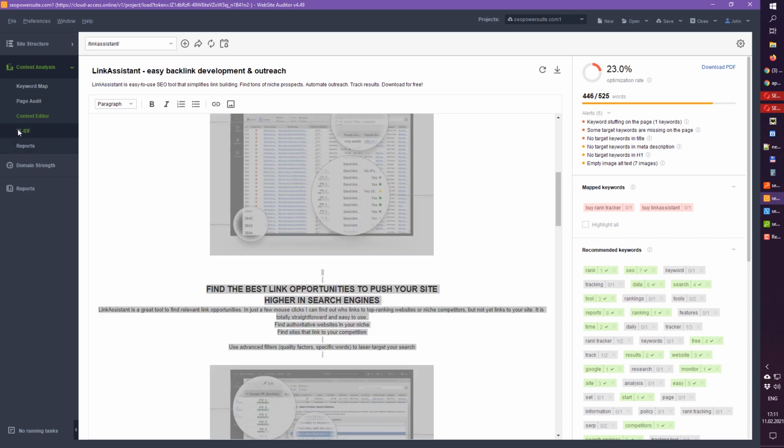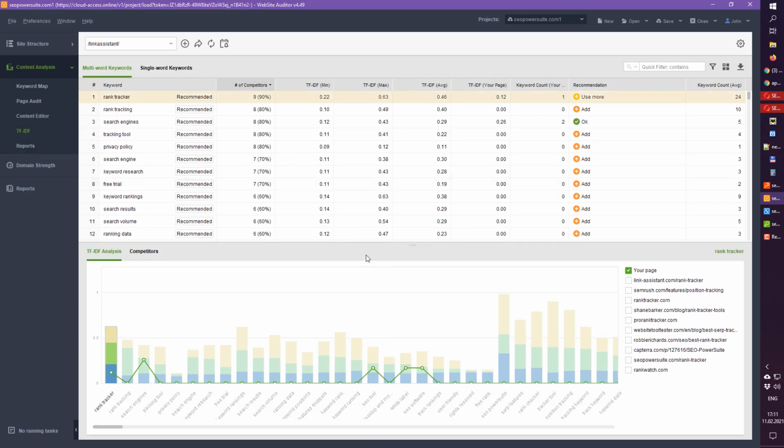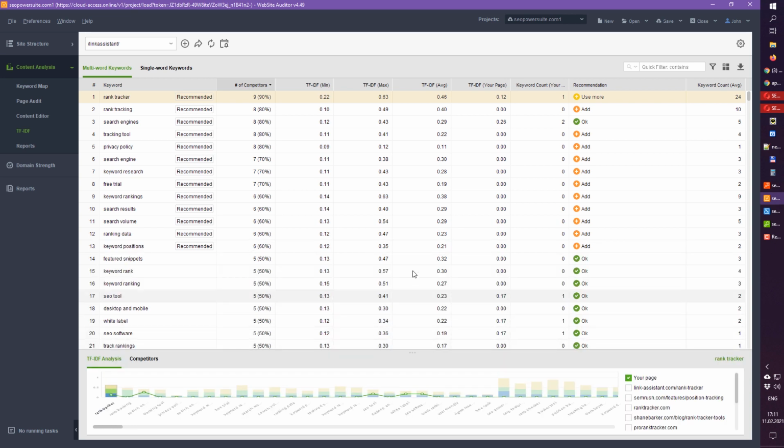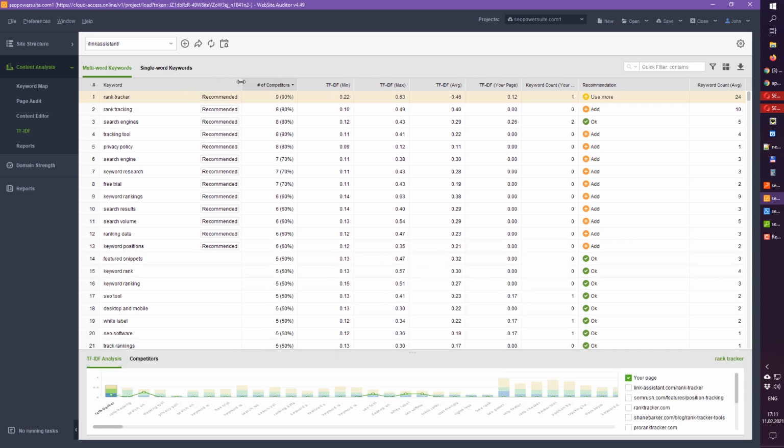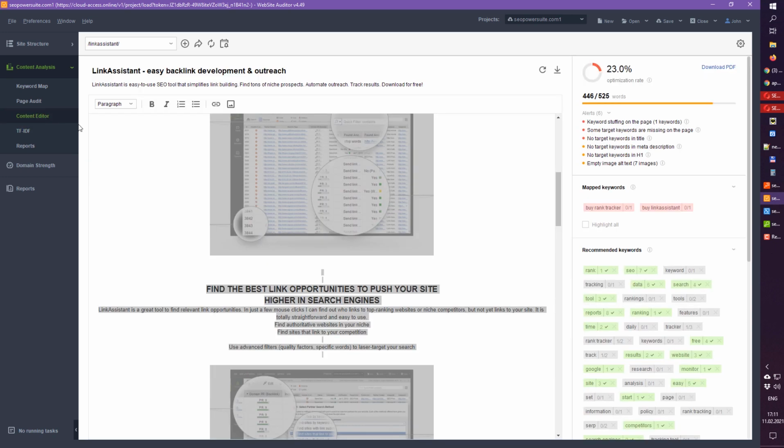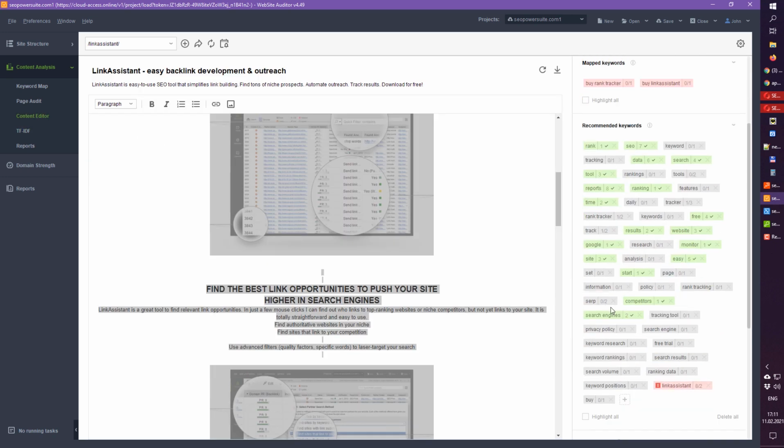And the TF-IDF section helps you to check the complete list of keywords that your top competitors are using on their pages, because here in this section we have only about 30 recommended keywords. So these are like the best keywords of your competitors.